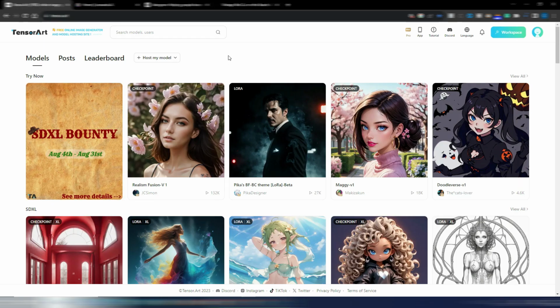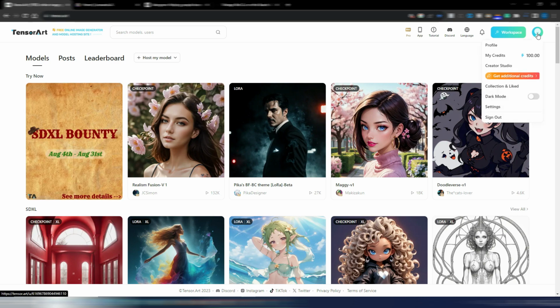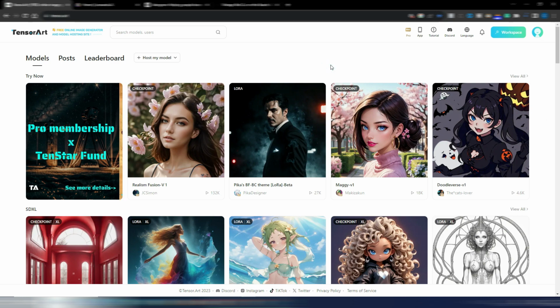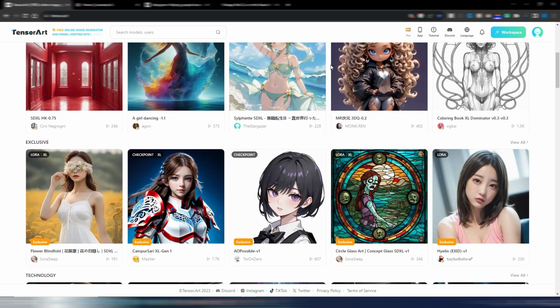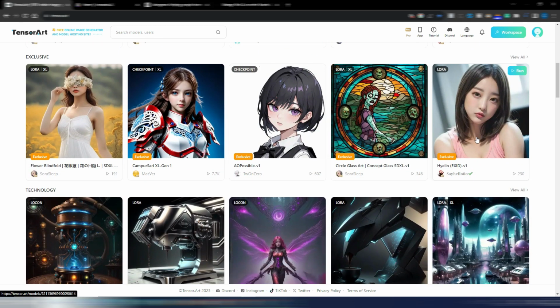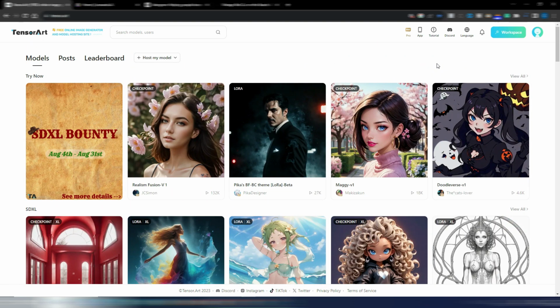It's called Tensor.art. You can obviously find the link in the description. This is a free tool because you have 100 credits every day to generate your images. It's a quite good tool because you can use many different AI models, and as you can see, it's pretty good in generating people images, but I want to try to use the same prompt we saw.